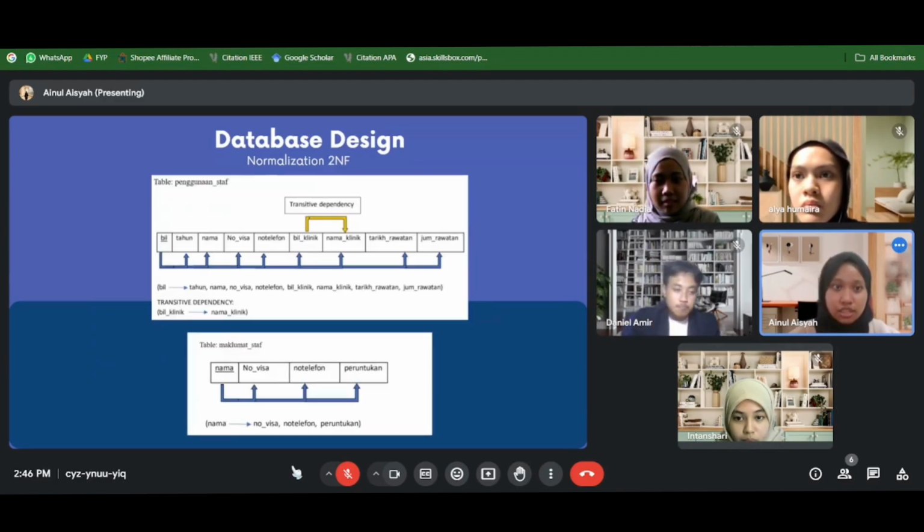Second is 2NF, which means the table is in 1NF, and all non-key attributes are fully functionally dependent on the entire primary key. The provided diagram contains two tables, which are penggunaan staff and maklumat staff. The table penggunaan staff includes the attributes bill, tahun, nama, nombor visa, nombor telefon, bil klinik, nama klinik, tarikh rawatan and jumlah rawatan.